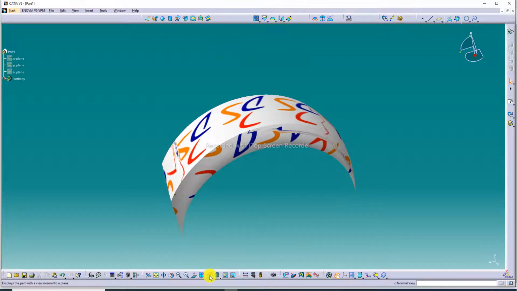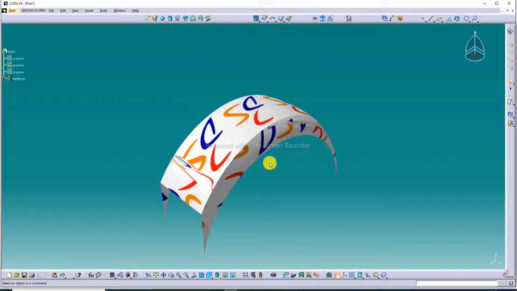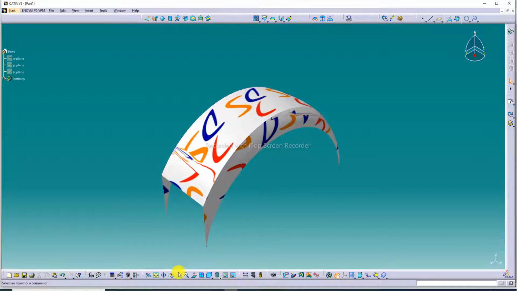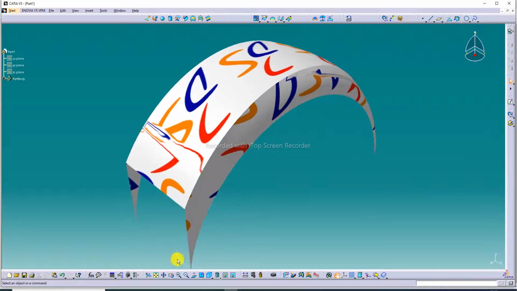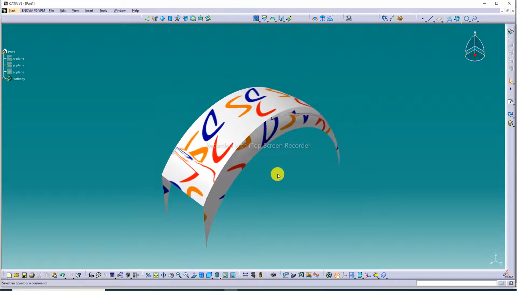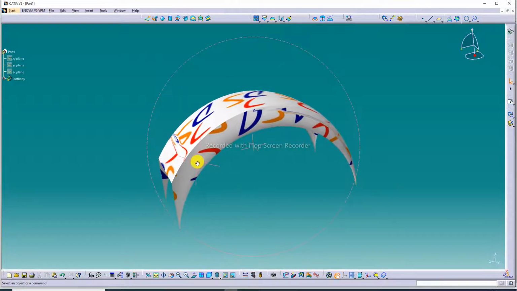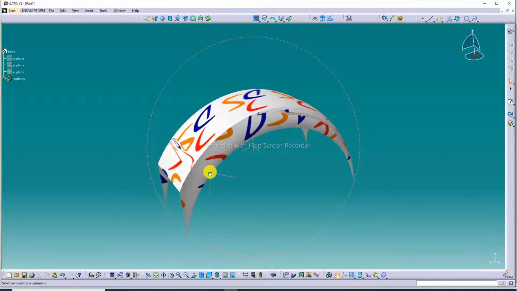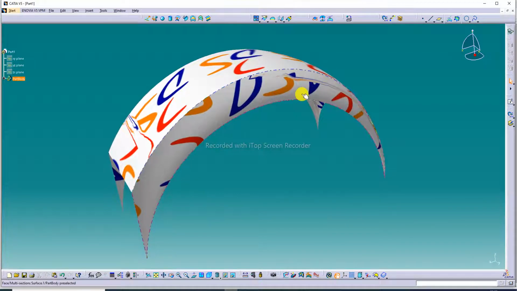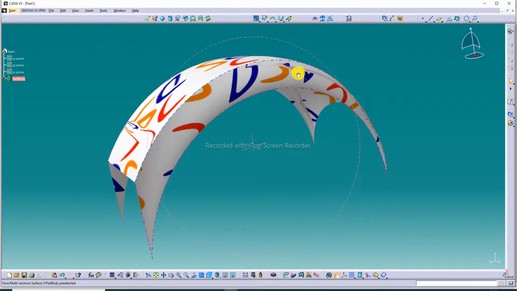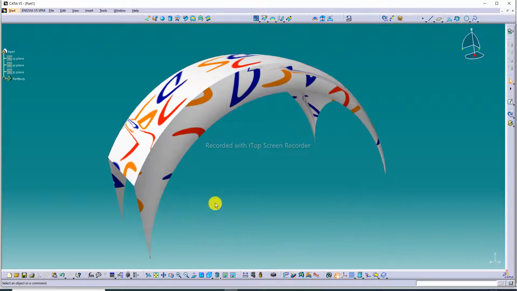Okay, isometric view, and zoom. Okay, this is perfect. This body is okay, zoom.